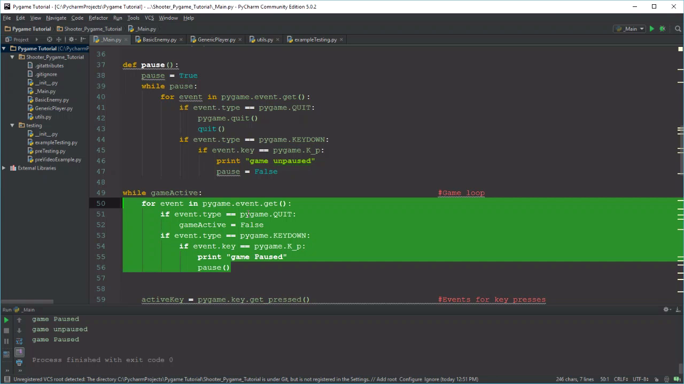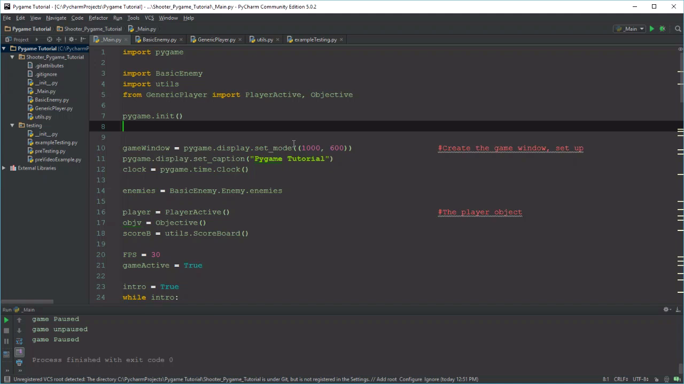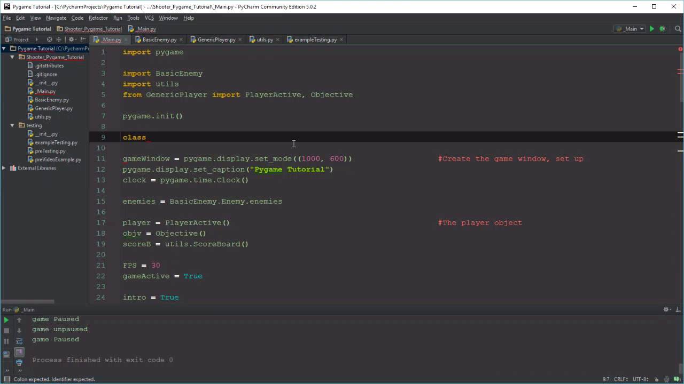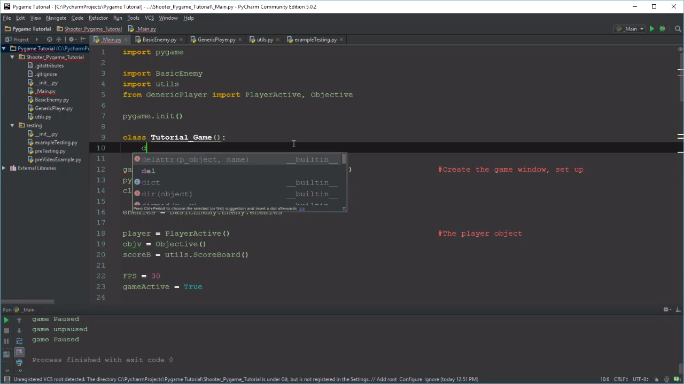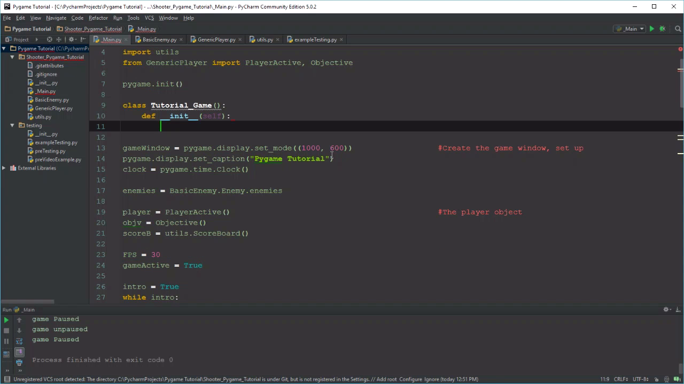So what I'm looking at to do now is I actually want to convert this entire thing into its own game object. So to do that, we're going to call class. We're going to call this, I don't know, class tutorial game. Can't use spaces. Tutorial underscore game. Define init self. If I can remember how to type.